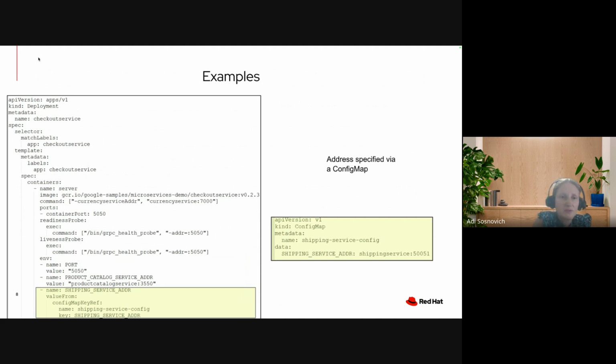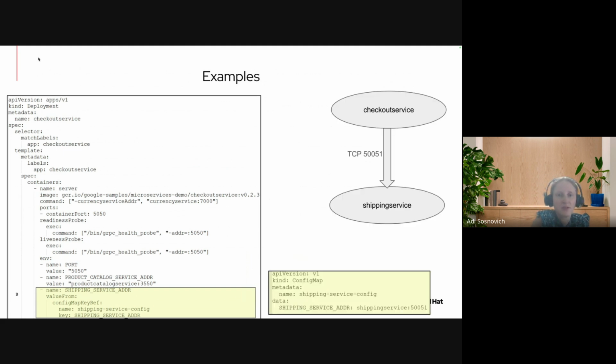Another example is a config map variation of this. In this case, the variables are actually defined within the config map resource, not directly in the deployment YAML. And we do this referencing and check whether this is encoding a service address that we identify. In this case, in the next slide, we see that the identified connection is from the checkout service to the shipping service over this port, based on this value of the network address from the config map.